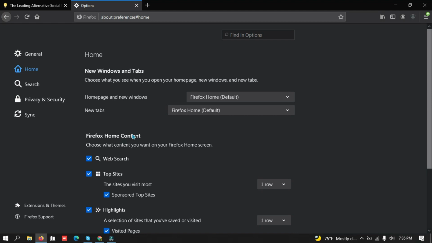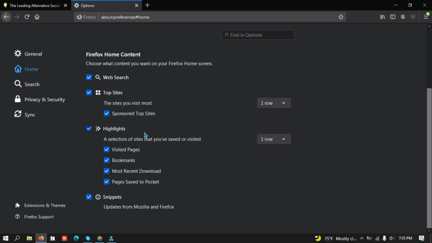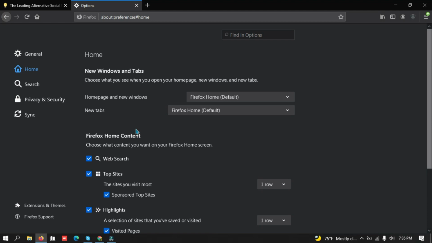Home page. Like your home page, you open it here. You customize your home page. Visit page, bookmark, most recent download. But now I search for my password.